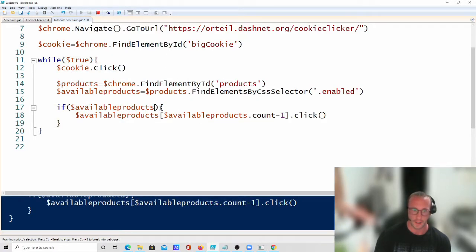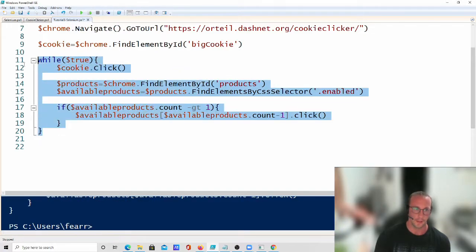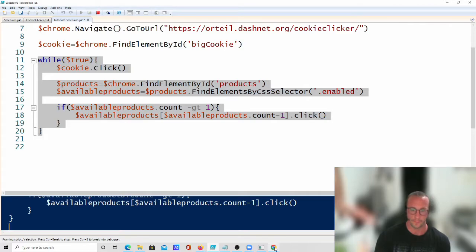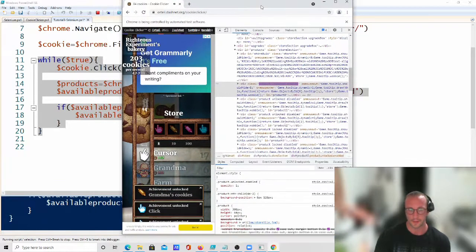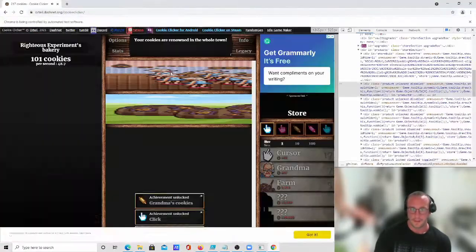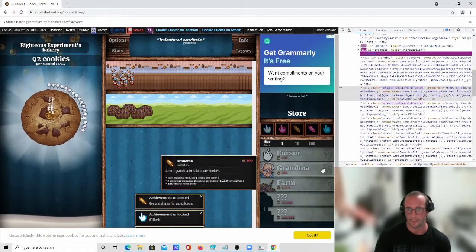Now, if I change this to dot count greater than one, and then we stop this, and we execute this now, we will see it will always purchase the grandma. So this is the simplest way of setting up the way to purchase.